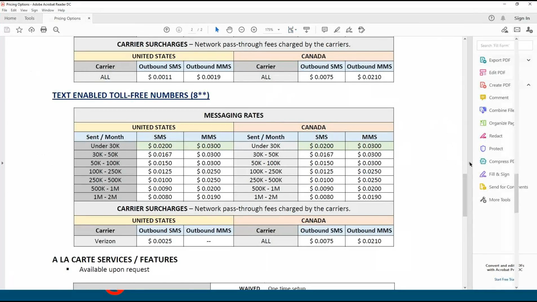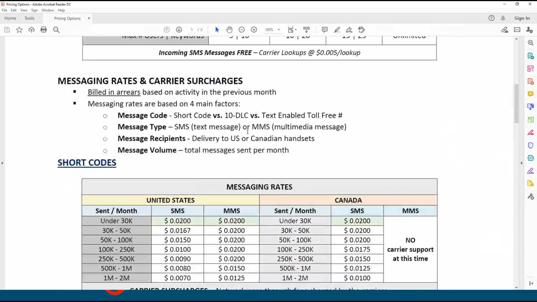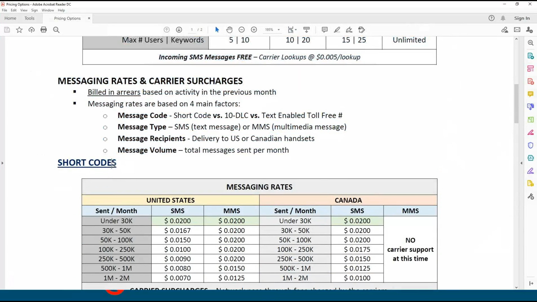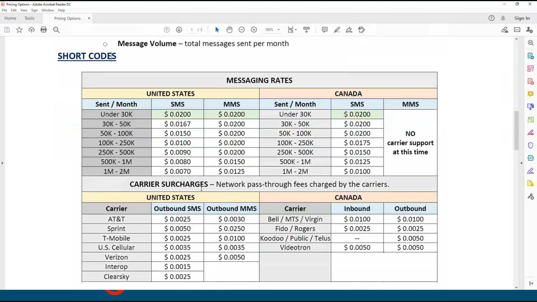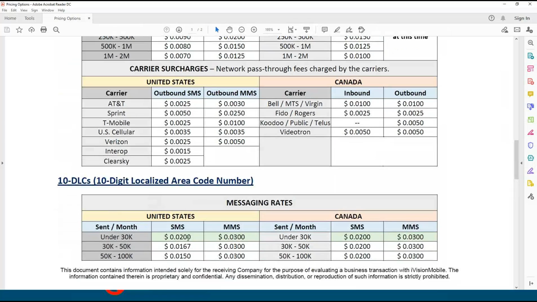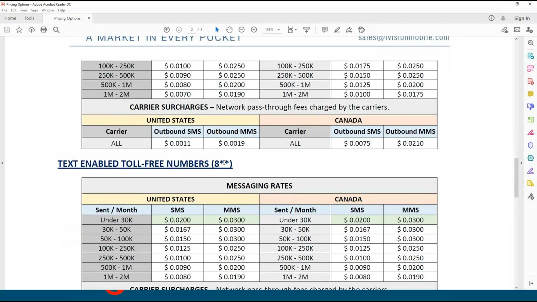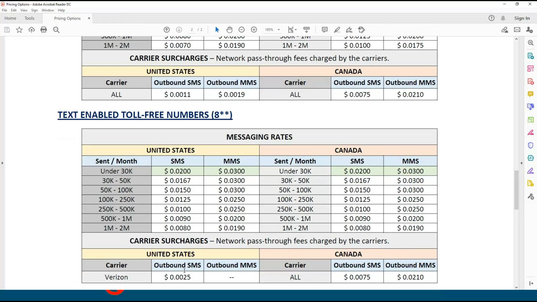And if you refer to our pricing schedule, which we can send to you, you'll notice that there is pricing for short codes per message, and then surcharges. And then there's pricing for 10DLCs per message and surcharges. And then there's pricing for toll-free numbers, messaging, and surcharges.